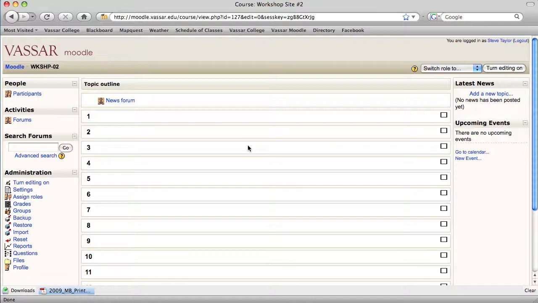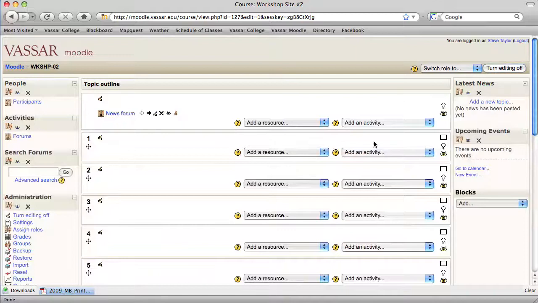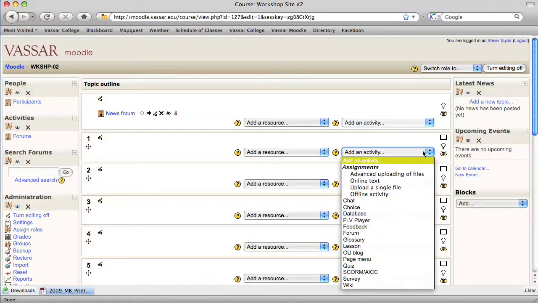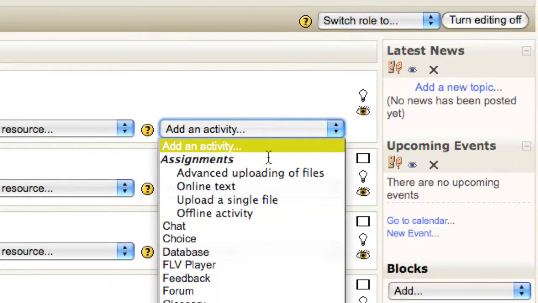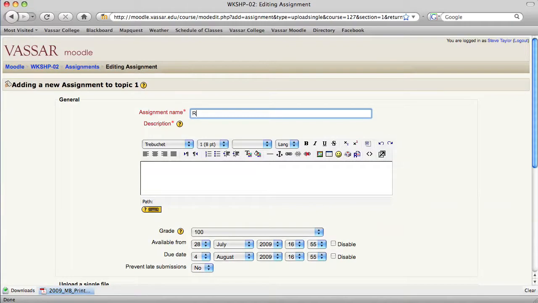This tutorial is going to show you how to create a simple assignment for your students to turn in. First, make sure you've turned editing on. From the Add an Activity menu, choose Assignments, Upload a Single File. Give a name for the assignment. And provide the instructions for the assignment.